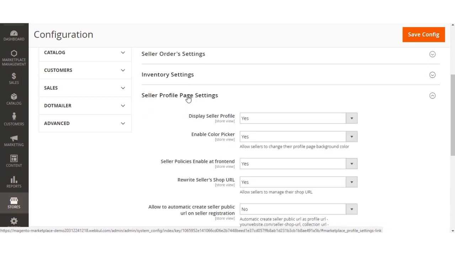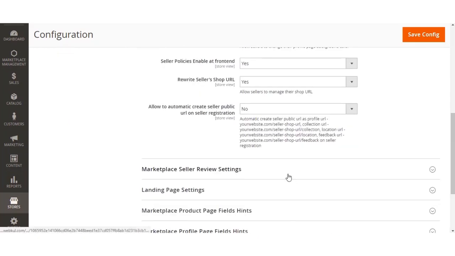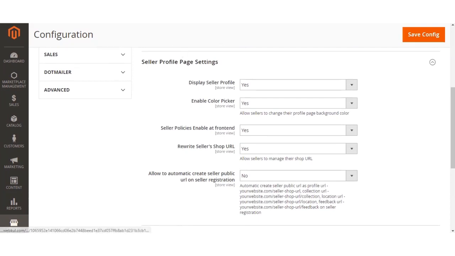After that, we have the seller profile page settings. Here we have a number of options being displayed. Now the very first option for the seller profile page settings is the display seller profile. Now if the admin sets this option as yes, then the seller information would be visible under the marketplace dashboard menu on the product and the landing page. If this option is set to no, then the seller info would be hidden from the marketplace dashboard, product and the marketplace landing page. After that, we have the enable color picker.